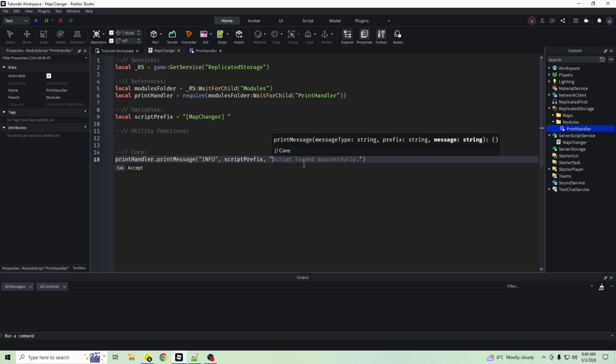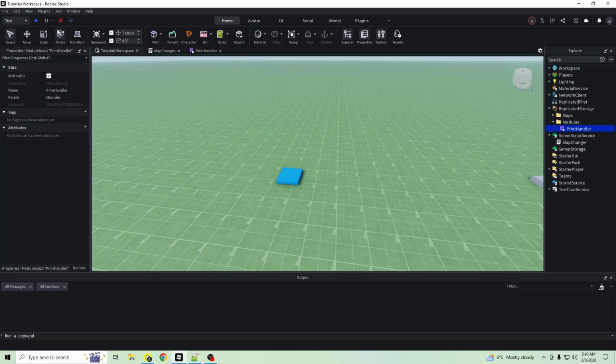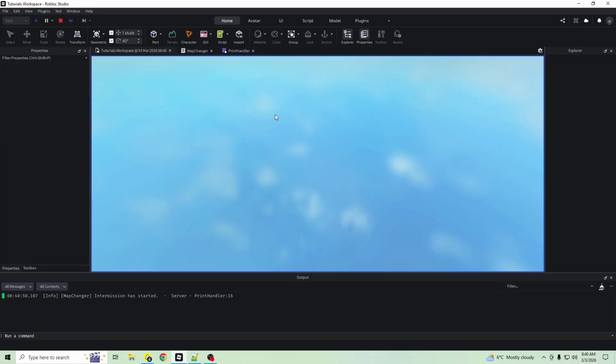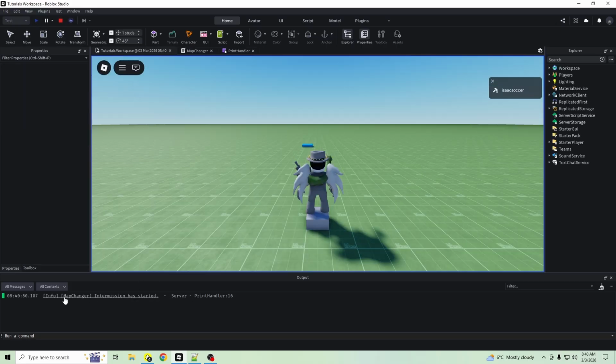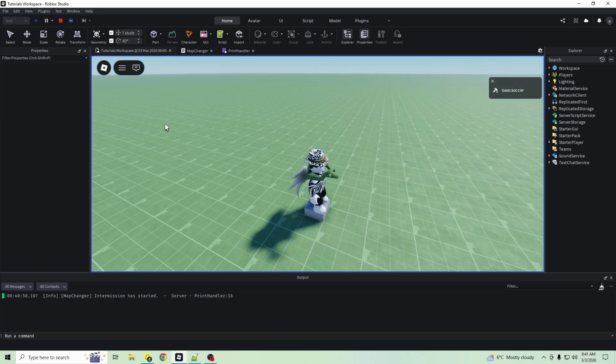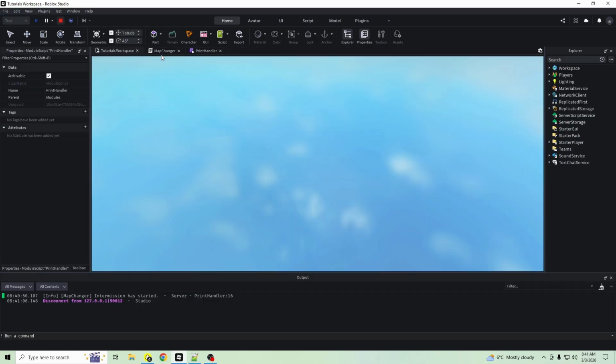And then we have one more, which is our actual message. Since we're pretending that the intermission has started, I'm going to write "intermission has started". And that is that. That'll print a message to your output when you play. So let's test that. We play, and it says info map changer intermission has started. As you can see, your print handler is working. That's the module script being called via another script.